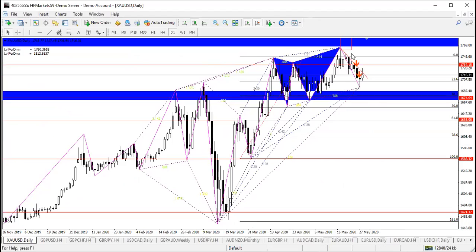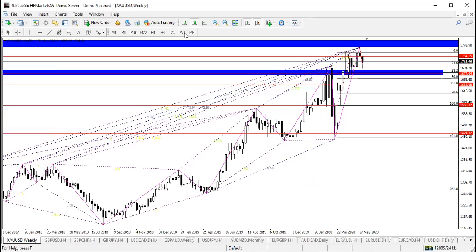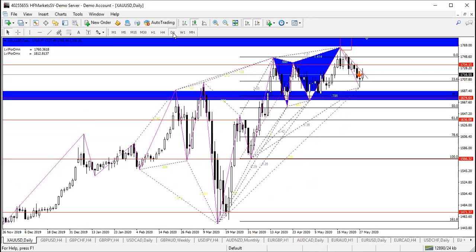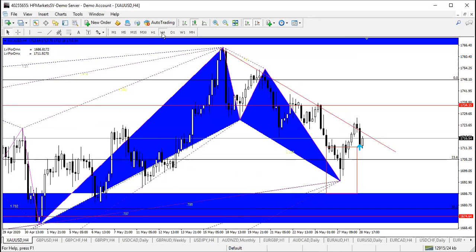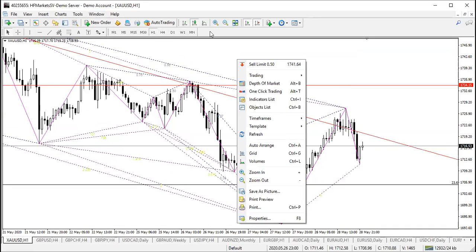On D1 it's calling a sell. Can you see? On monthly level it's calling a sell. From this one it's calling a sell. On D1 it's calling a sell. On H4 it's calling a buy. And that's why you just have to know what you're doing with all of these indicators.